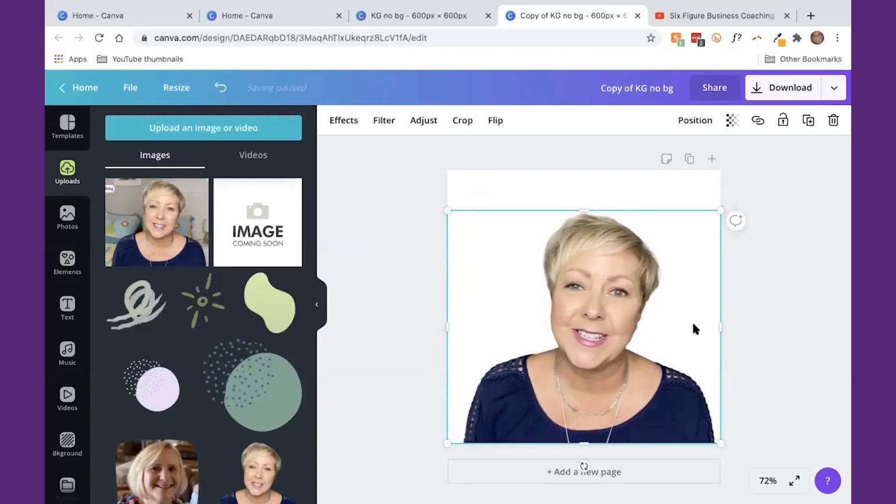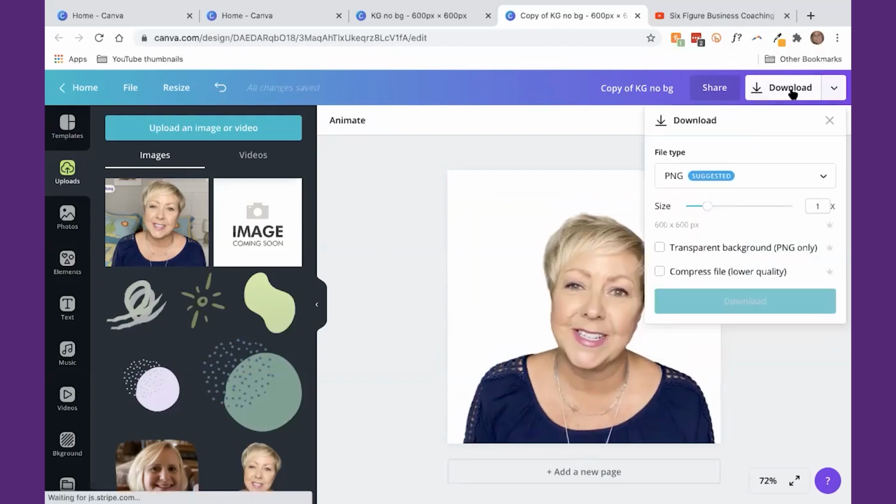So I'm just going to bring her down a little bit, and then I'm going to click on download because this is ready to go. And I'm going to download it with a transparent background. Again, that's part of the pro version, the paid version.